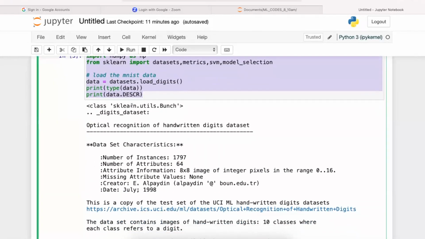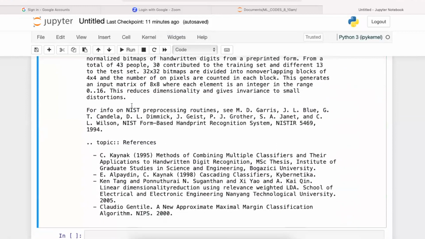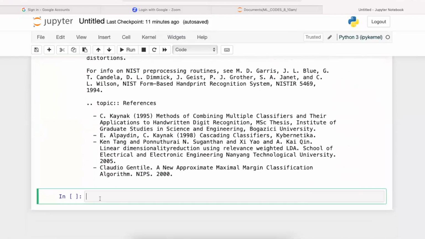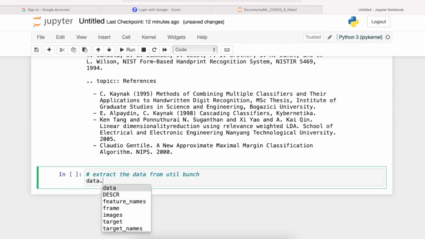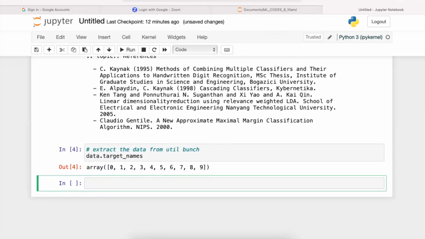So we have loaded our data. Now we have to extract the data from this Bunch. If I would like to know where my data is, if I press tab, you can see these are the few things available. Now let's say, for instance, I will show you the target names. If I print it, these are the possible target names.